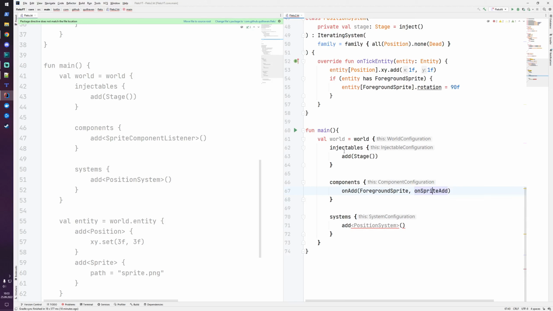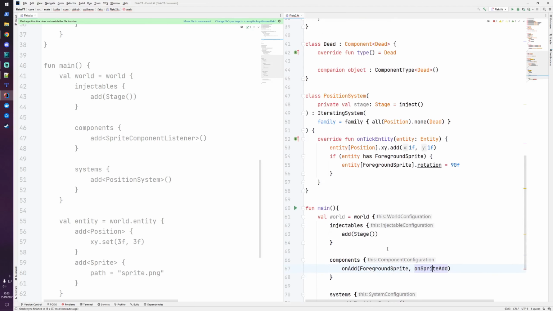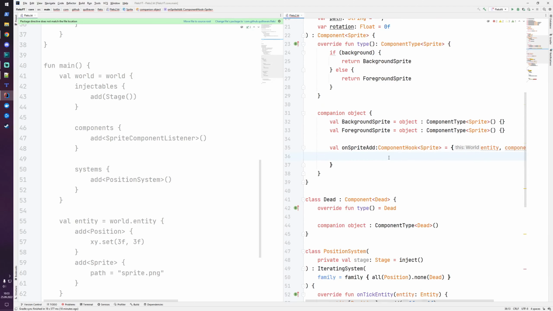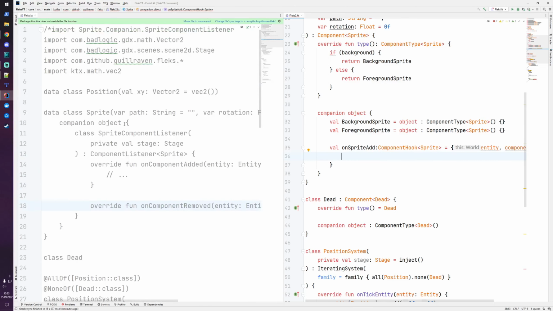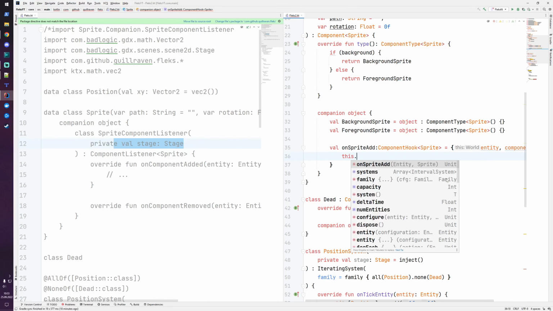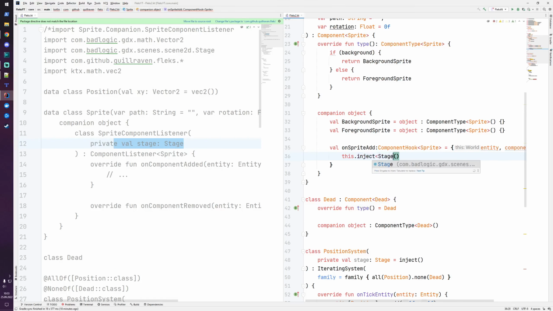Also, if you would need to access any of your injectables in the hook, which might be necessary from time to time. So like before, we had the component listener, which took in this stage. That is also still possible because we have access to the world, as we can see here. We can then also inject anything that we need. So for example, if you register the stage with the dependency injection part, then we can still access the stage in a hook with the inject function. So this is also still possible. Everything is possible as we had it before. So no functionality is gone.